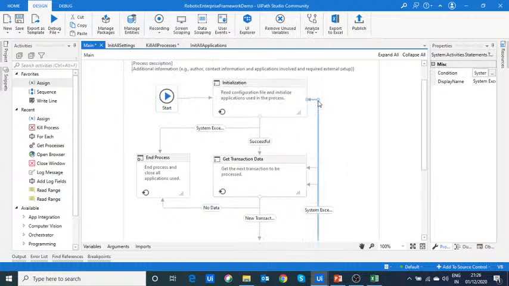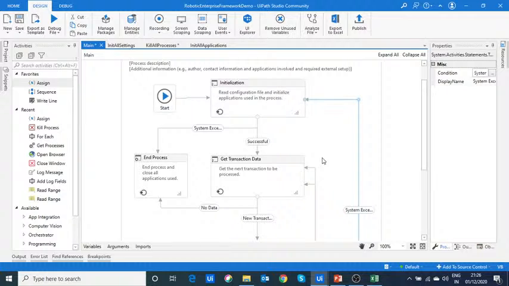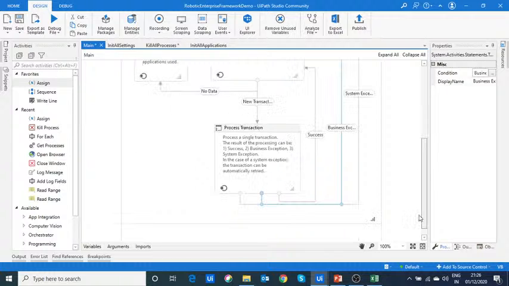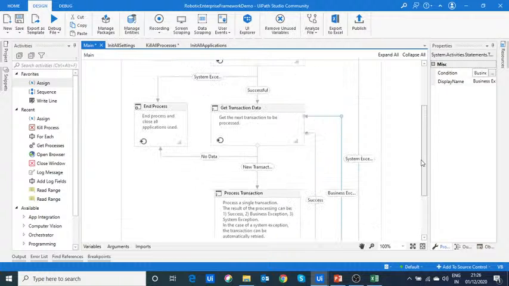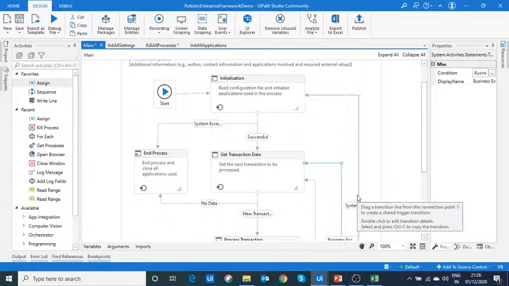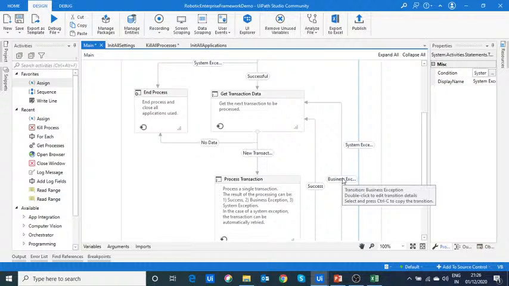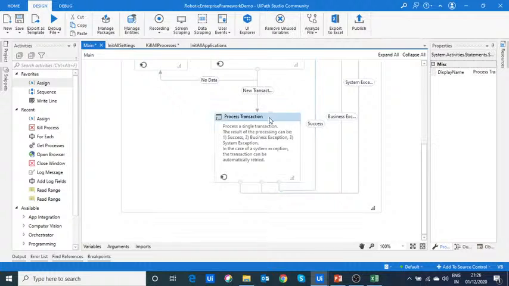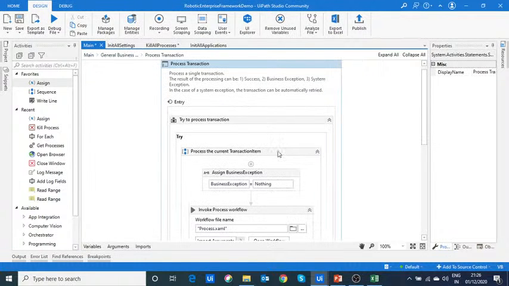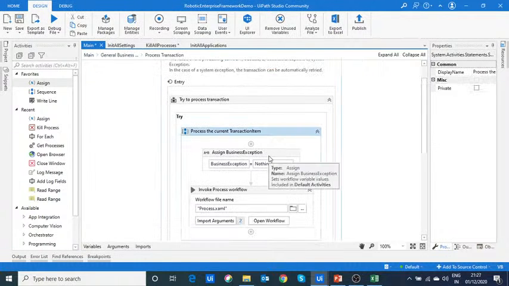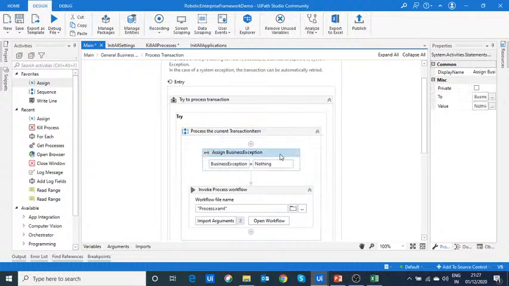As I already said, process transaction has nothing in it; we have to add the activities in the process transaction based on our requirement. And this process transaction has 3 outcomes: system exception, business exception and success. Let me open this workflow file. If you see here, this one is also placed in a try catch block. At first, nothing is assigned to the business exception.